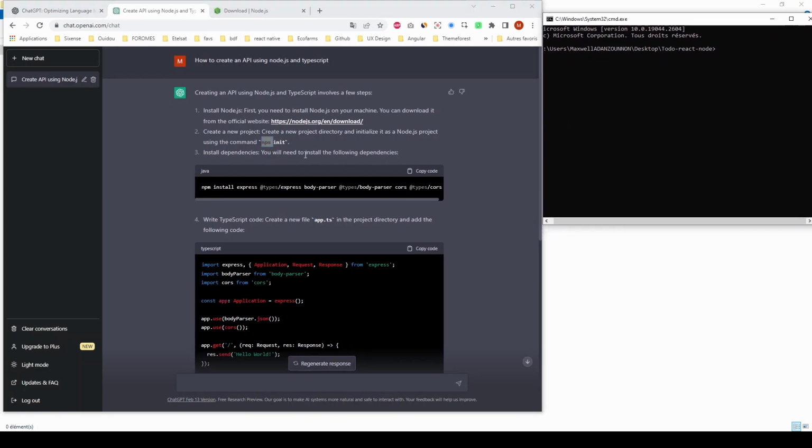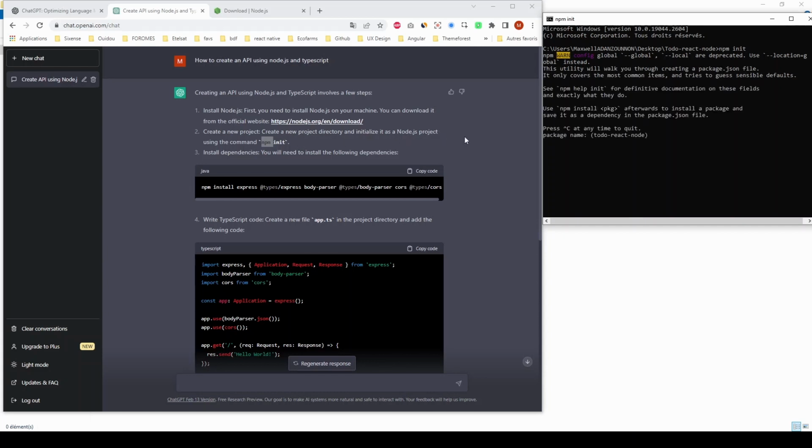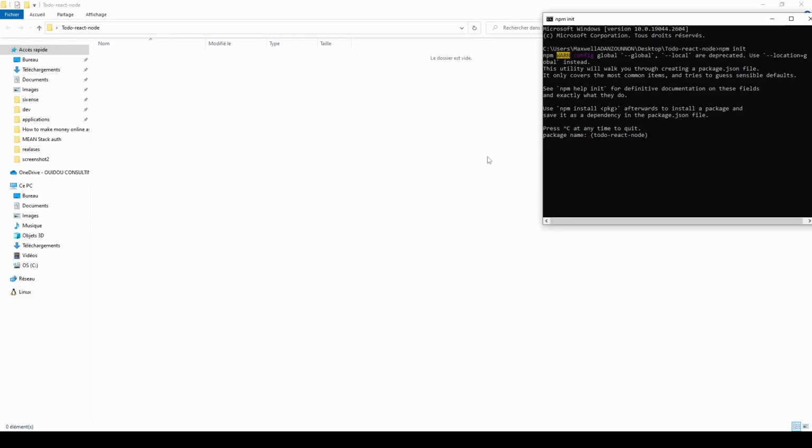So here the chat is saying that then you will need to run this command. So we say npm init. That will create, actually, the chat is not explaining all the commands here, but basically I will explain it. The chat is saying that you will need to run this command that will create a package.json file inside the repository, inside the directory.